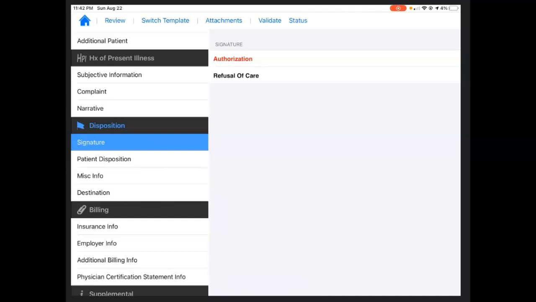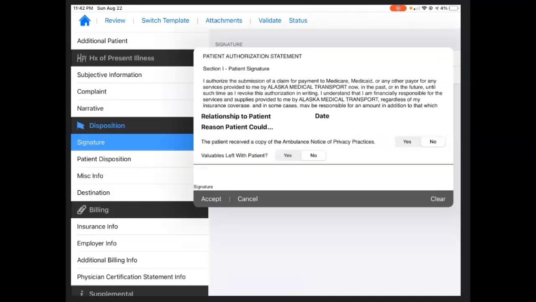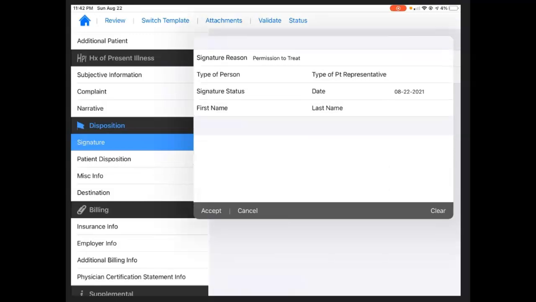Signature. This is authorizing them for care. The number, the one in red, very important. So the signature area, I'm just going to tap that, and this large blank section is the signature area.